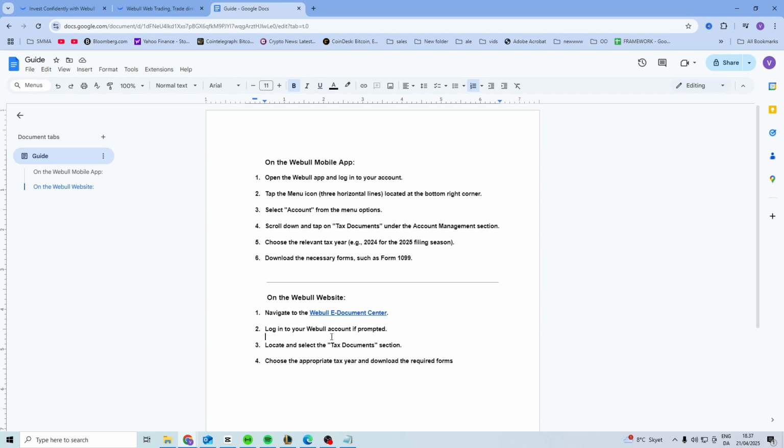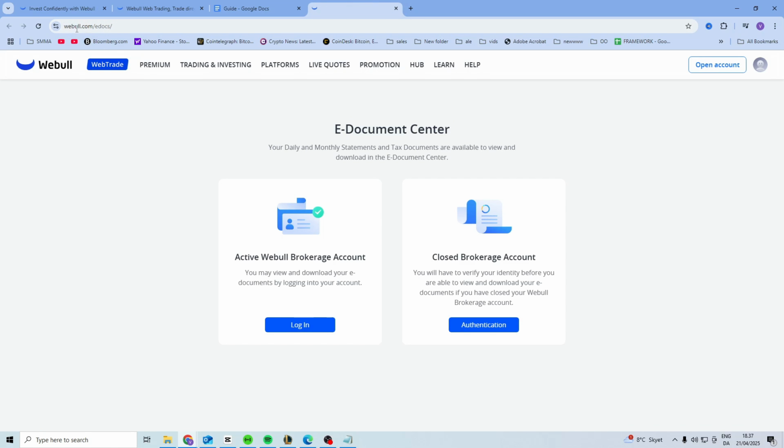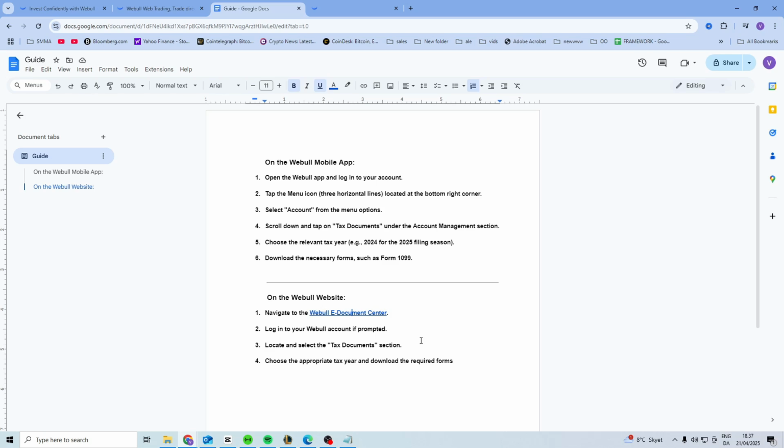If you're on your PC, you want to head over to webull.com/edocs, which is your e-documents. And then you just want to log in. And once you've done that, you should be able to find the tax documents section. And there you can just download like on the phone. So that is how it's done, guys.